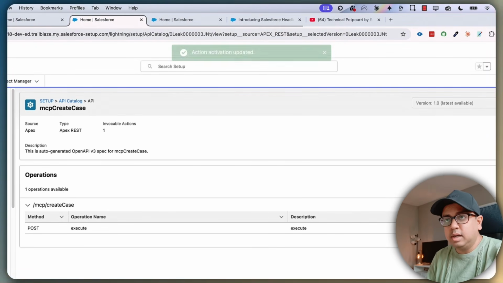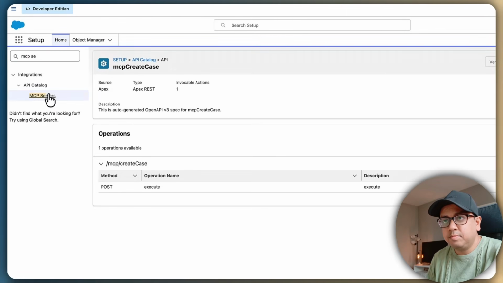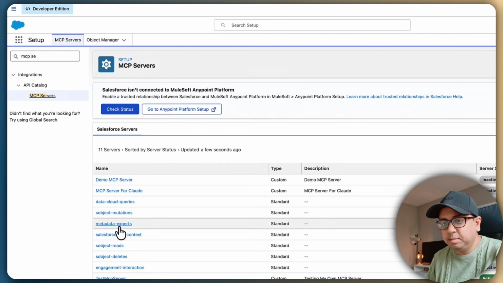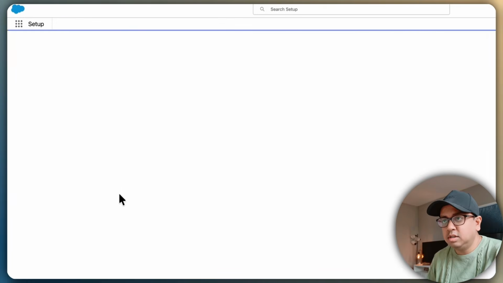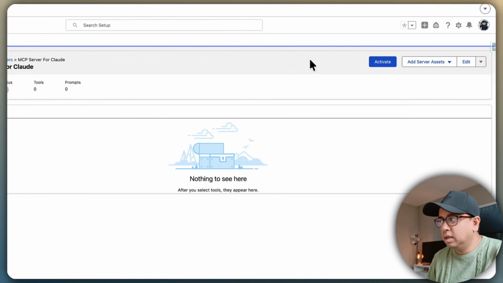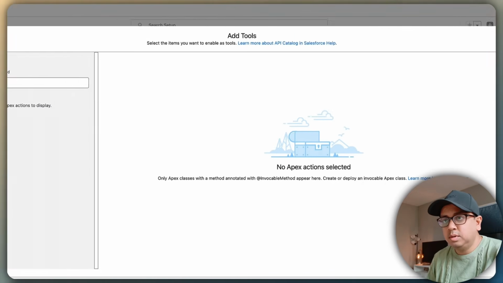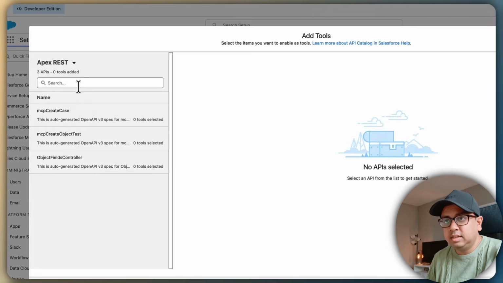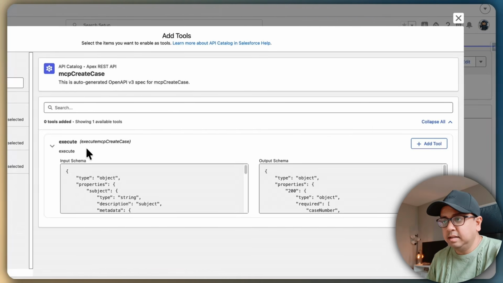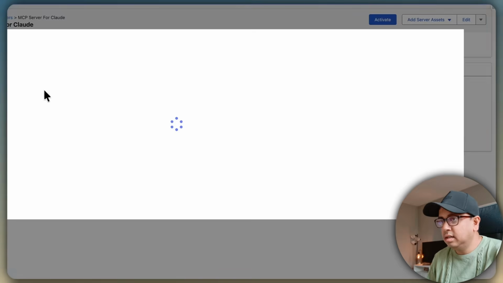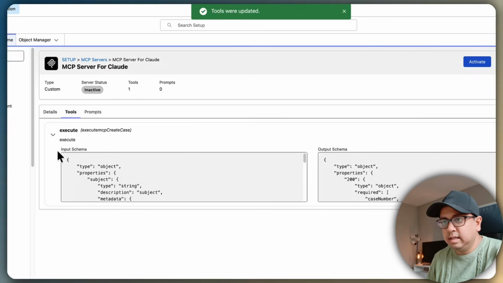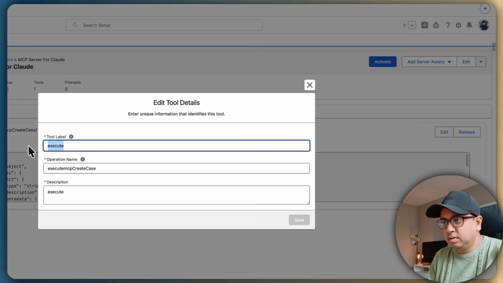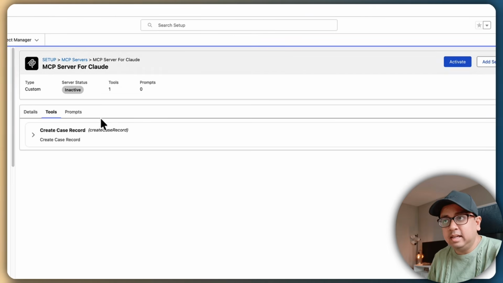With this activated, I'll go back to my MCP server again. This time my MCP server was this one, MCP server for Claude. I'm going to click on tool, and from here click on add tool, and this time I'm going to choose Apex REST function, and this is the one, MCP create case. I'll select that, and this is exactly the method. This is the input schema, this is the output schema. I'm going to add the tool, click on done, and here let's give it a proper name. Let's say create case record.